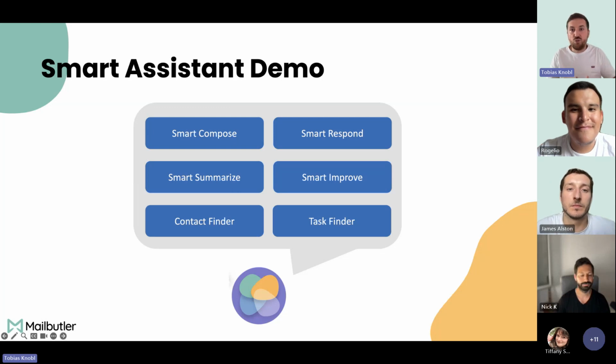So there's a feature to compose a full email based on a short input from your side, or to respond to an email in just a few clicks. There's a feature to summarize long emails for you, or to improve your writing when you decide to write the email by yourself. And there is also a feature to find contact information or potential tasks inside your email.